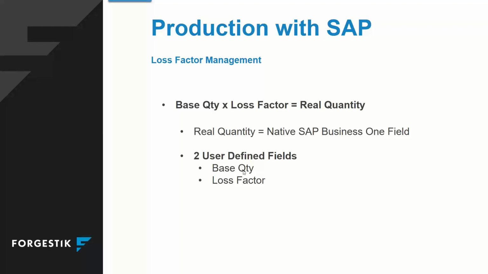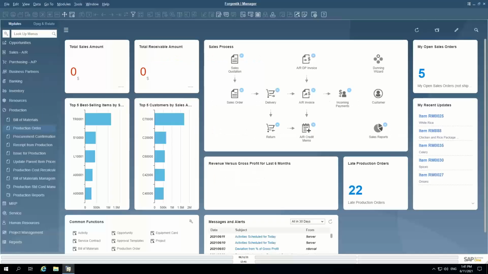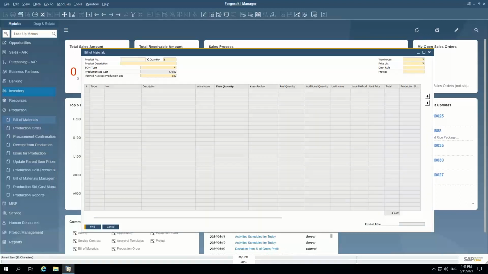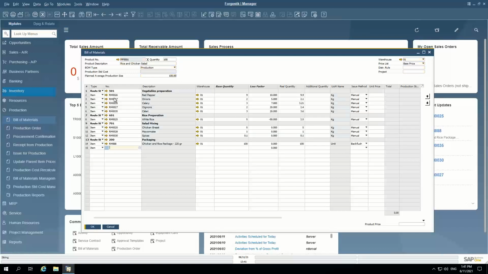Two user-defined fields in the BOM and in the production order help me do that because they will carry over the information I need automatically. So I did that for my production of my salad, my rice and chicken salad.